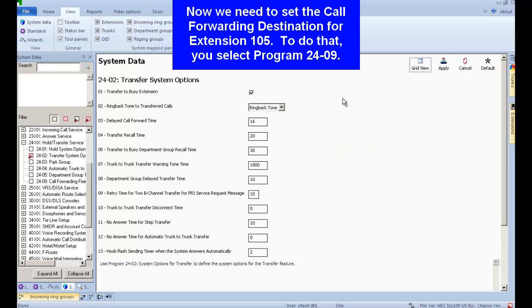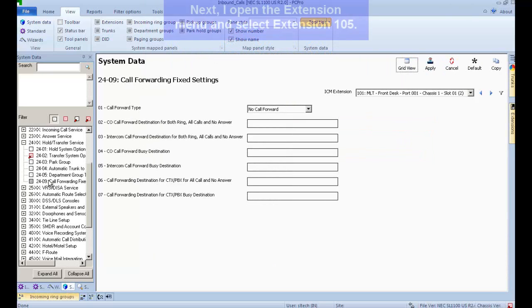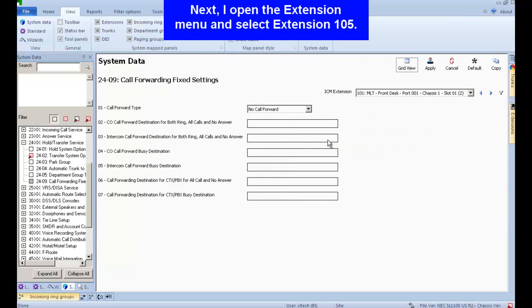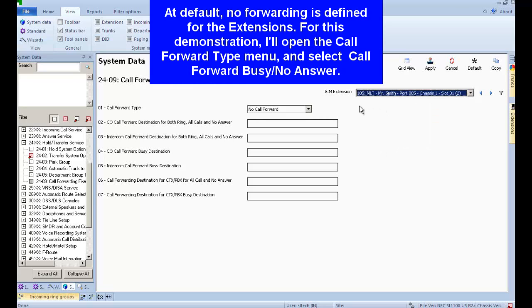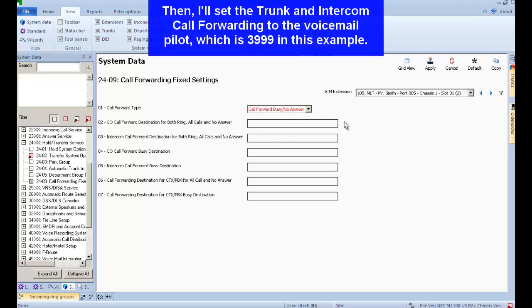Now we need to set the call forwarding destination for extension 105. To do that, you select program 2409. Next, I open the extension menu and select extension 105. At default, no forwarding is defined for the extensions. For this demonstration, I'll open the Call Forward Type menu and select Call Forward Busy No Answer. Then I'll set the trunk and intercom call forwarding to the voicemail pilot, which is 3999 in this example.